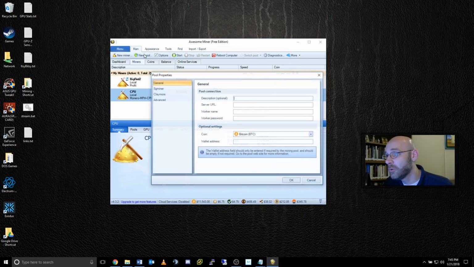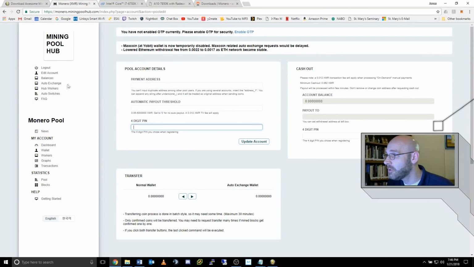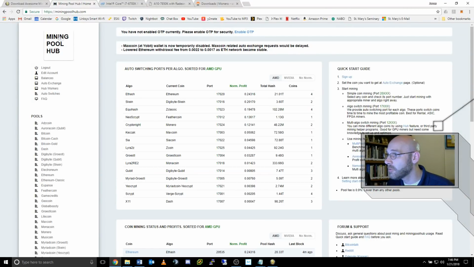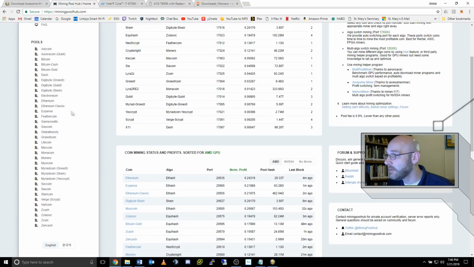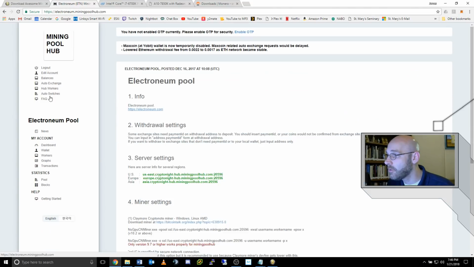So I'm going to click on New Pool, and for the description, we're just going to type in Electroneum-mph-CPU. For the server URL, we're going to type in the same thing as before, stratum plus TCP://. Now let's head back over to MiningPoolHub. Click on the little square here, look at our list, and go to Electroneum.